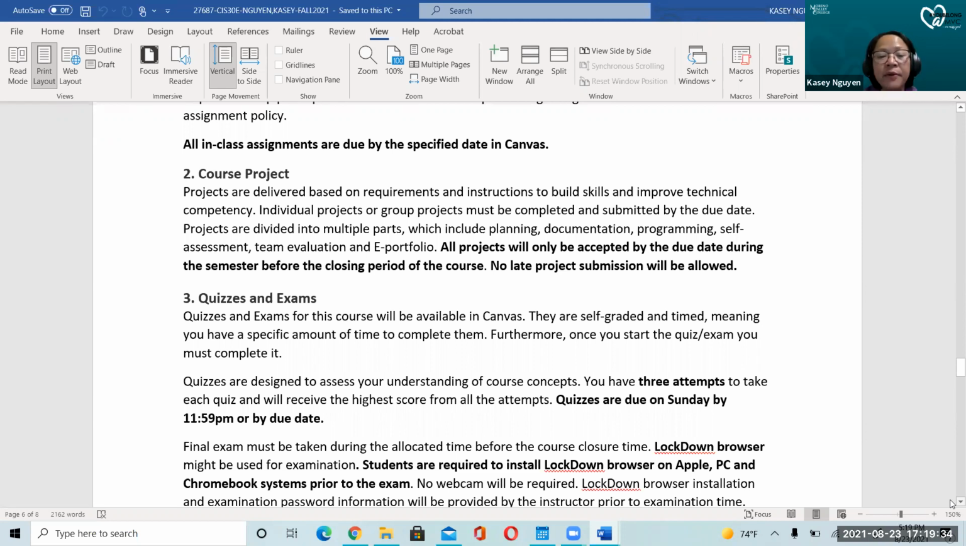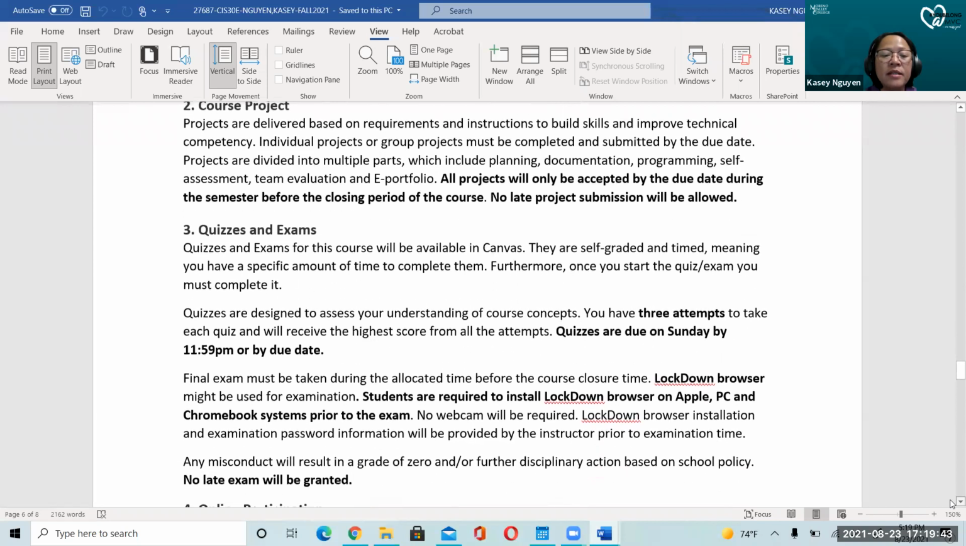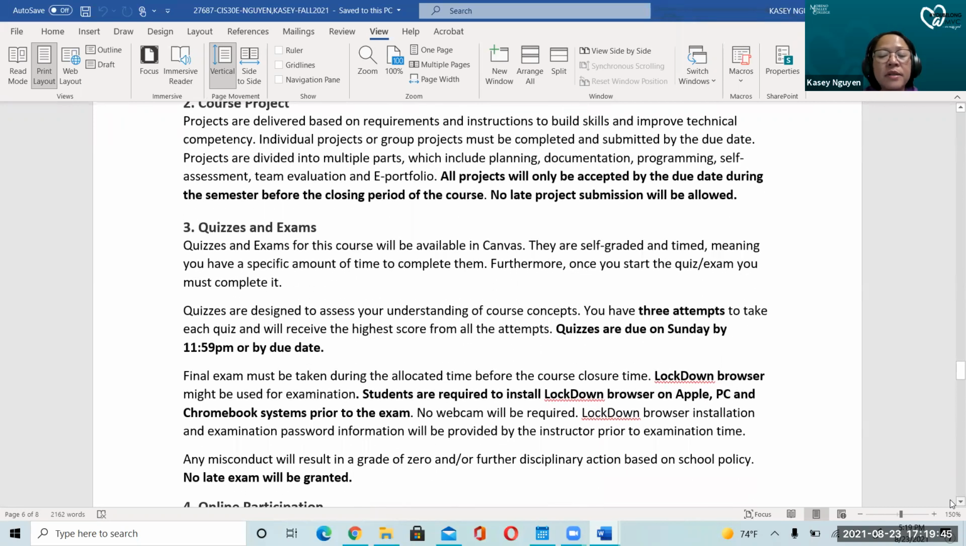You will have periodic quizzes. I only give a final exam, so there's no midterm. The project actually takes the place of the midterm. And your quiz will have 3 attempts. Quizzes are due by the end of the week, which is Sunday, 11:59 p.m. And if you attempt all 3 attempts, the highest score will be recorded.